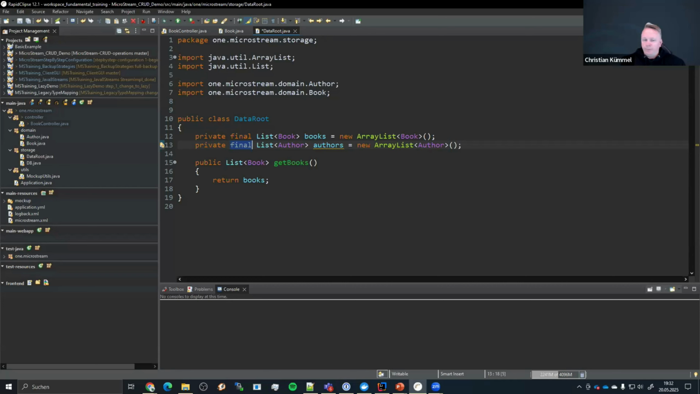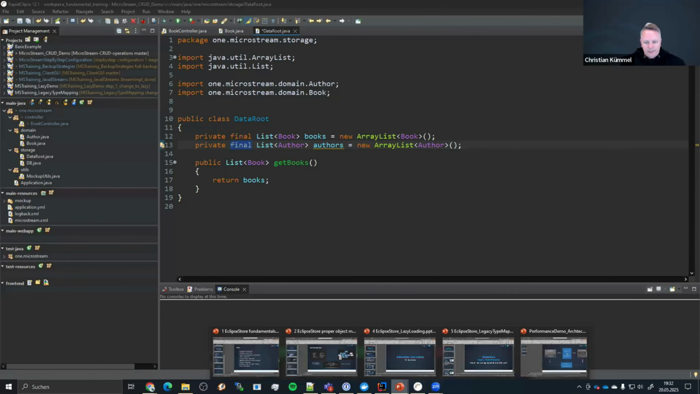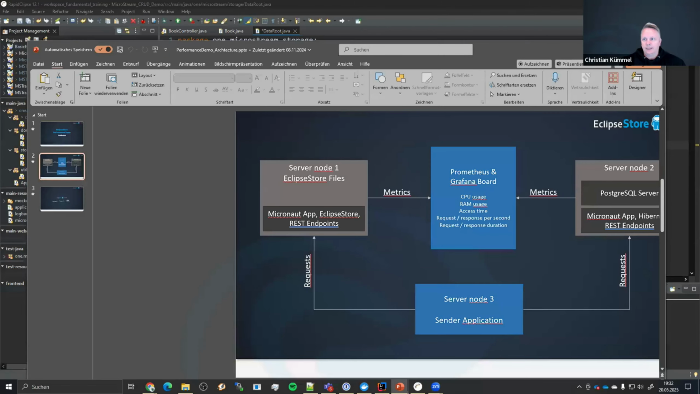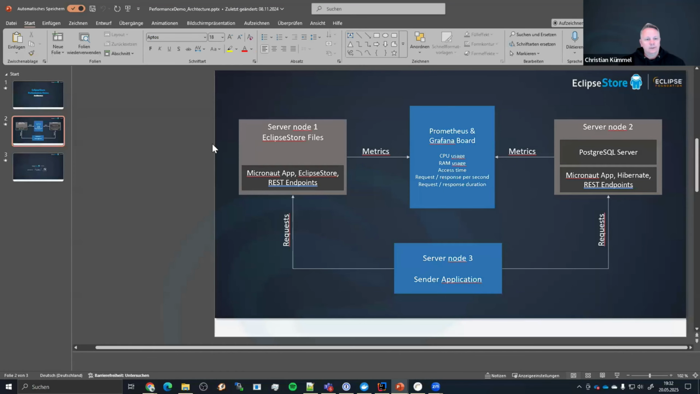So I prepared a setup, and let me just check where it is. Yeah, here it is. It's a setup that is also available on GitHub.